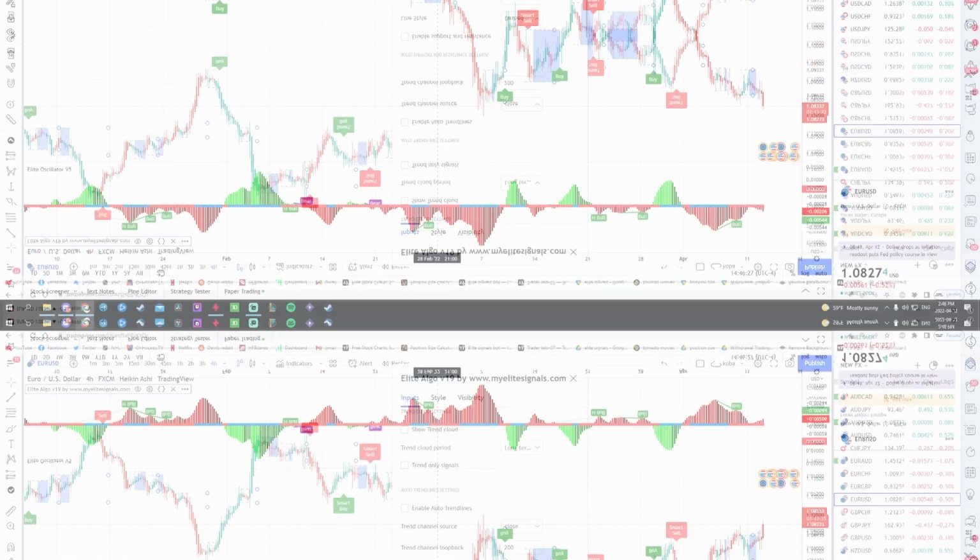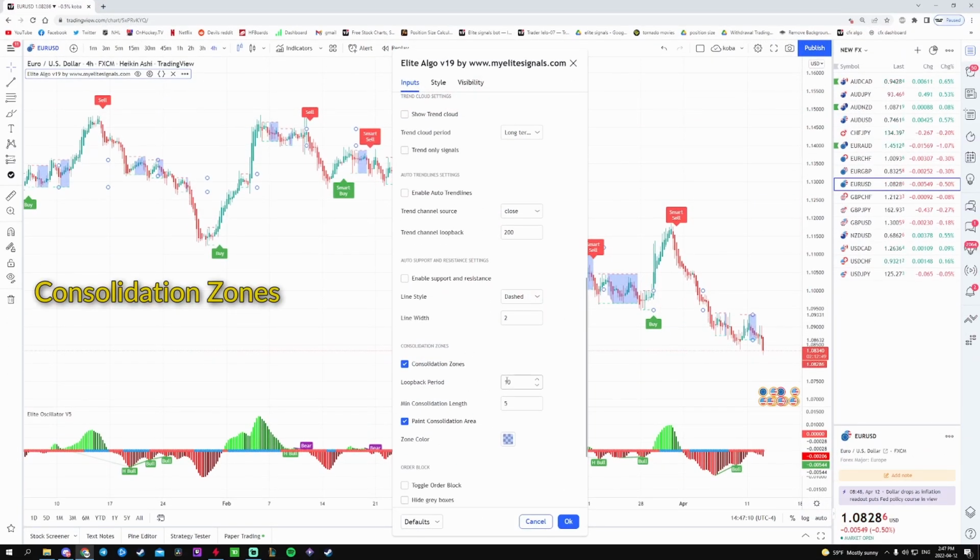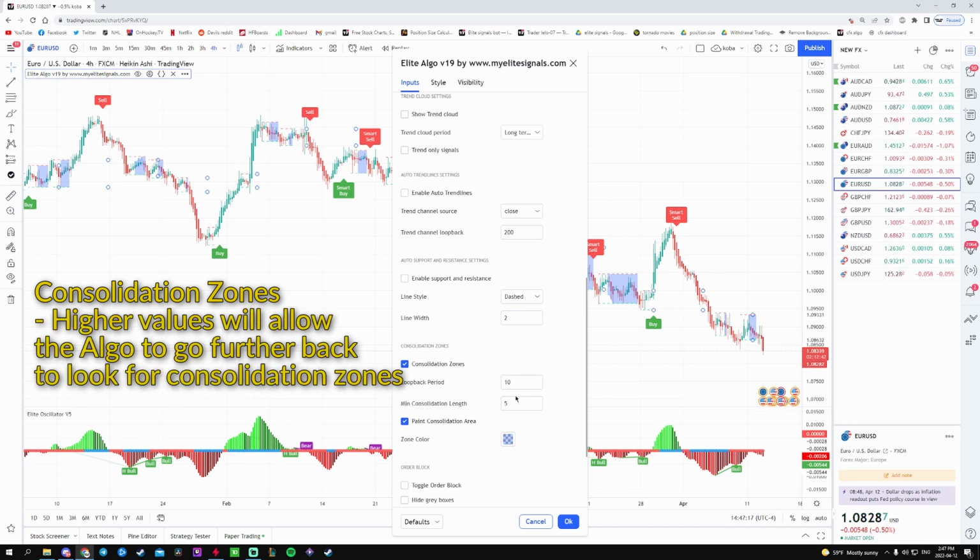As for the settings for the consolidation zones, over here where it says loopback period and minimum consolidation length, the higher you increase these numbers, the further back the algo will look for areas of consolidation. So having a higher number means a bigger area of consolidation that it's going to try and look for. So that's pretty much how you use that. You guys can incorporate that into your strategy as you wish.